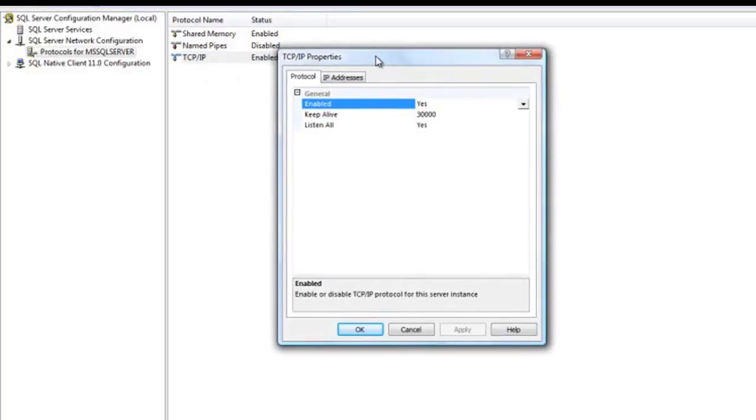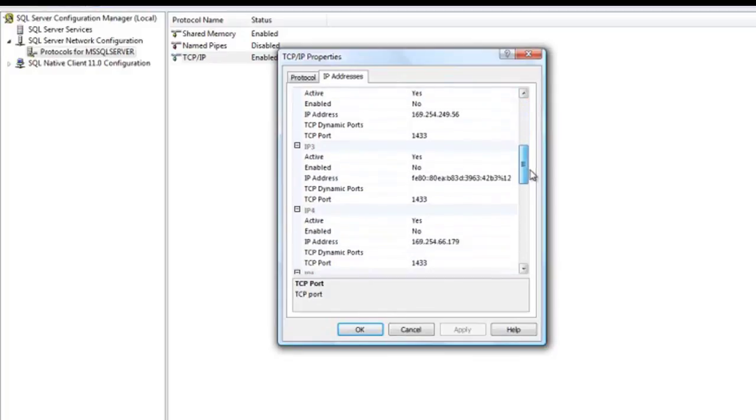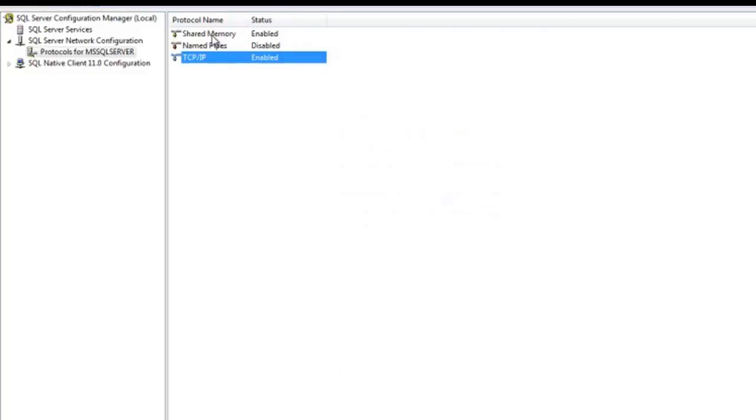Okay, and here is some basic information about that, and then here is where you will change your IP addresses, or configure them. But notice here under TCP port we are listening right now on 1433, and like I mentioned, if this was a production environment, you would definitely want to change this and use a different one for this. Now in our case, we have shared memory and TCP/IP.